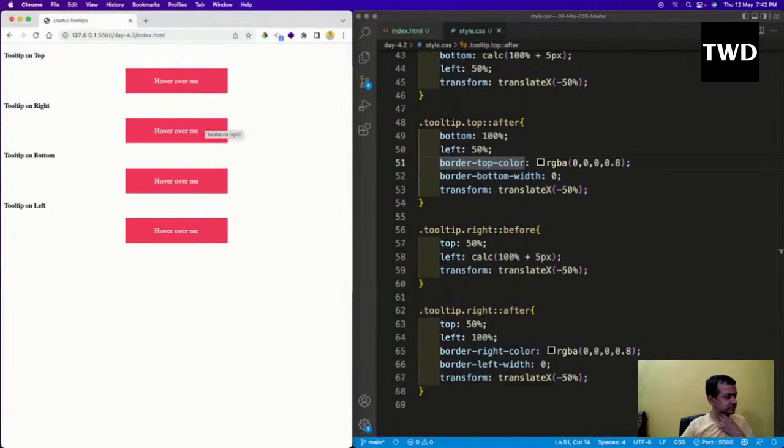Okay, so top is 50%, calc is 100% plus 5 pixel. Transform is not translateX, this is translateY, and this is also translateY. Save it. Now it is showing correctly. So our right is also done.